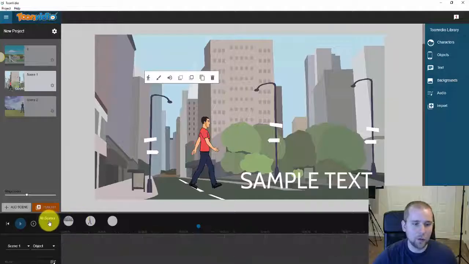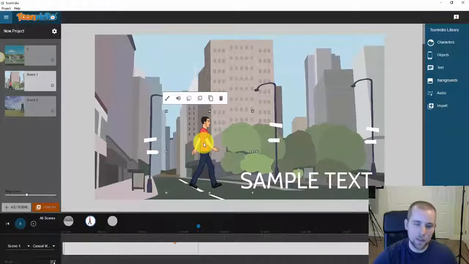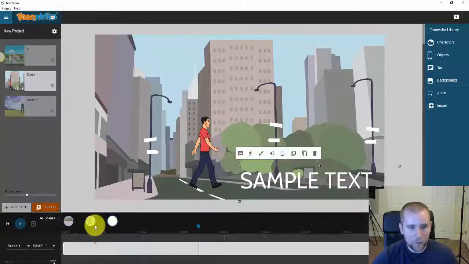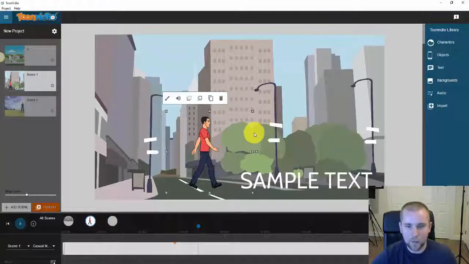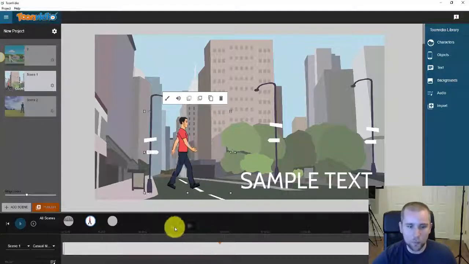Now, editing elements on the timeline is just as easy. Let's say we wanted to change the animation length of this guy that we just made walk across the street a few moments ago. You see these little bubbles right here on the timeline? This will allow you to select any of the elements on that particular scene. So if we want to edit this walking character, we just select this bubble here, and then we can move his keyframe around, we can move him around, we can do whatever we want with him.